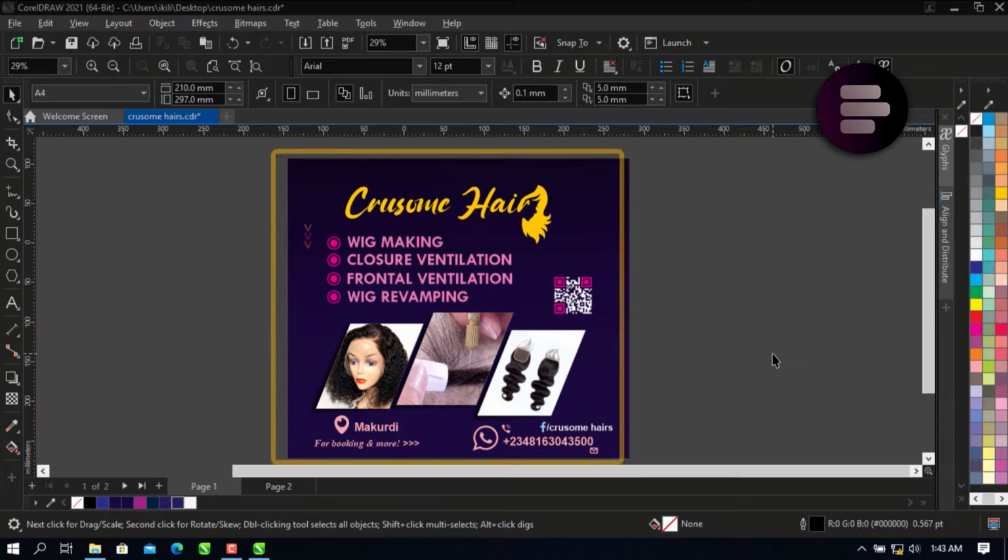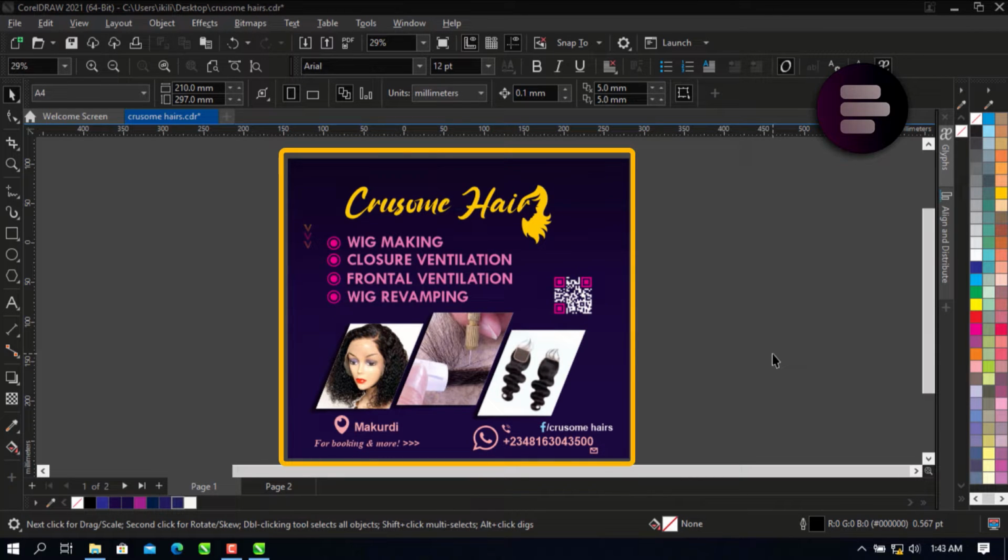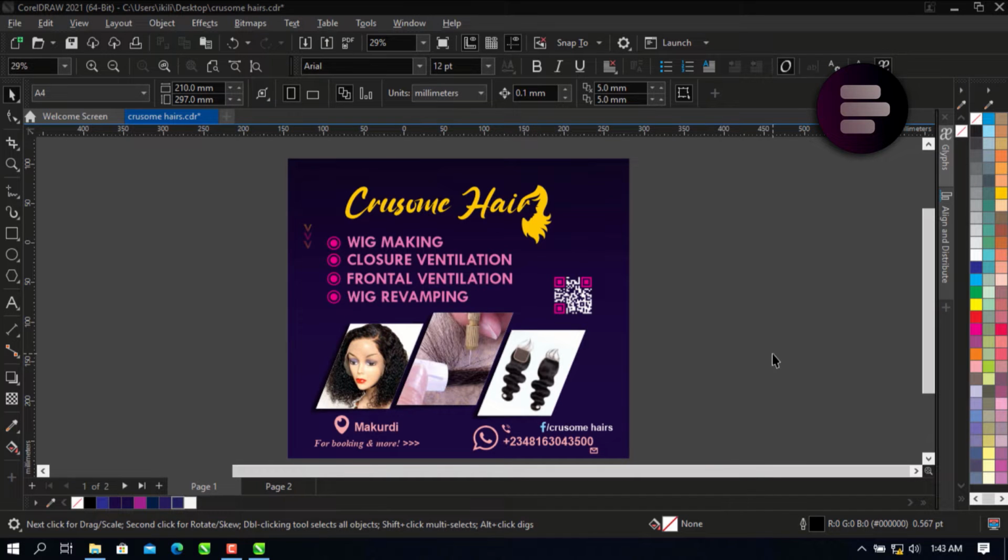This is the flyer we are going to design today, but the first thing we are going to do is create our background by simply drawing a rectangle tool and using the interactive fill tool to color it.